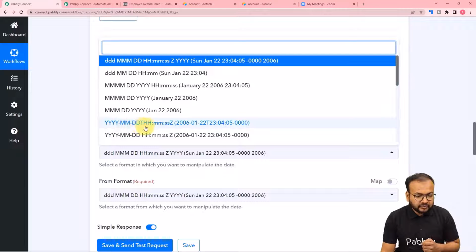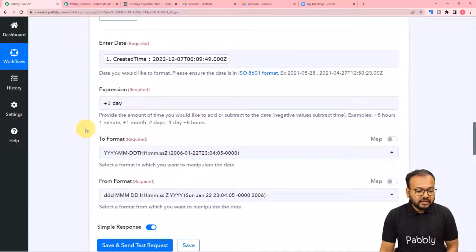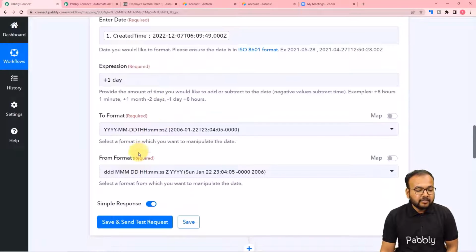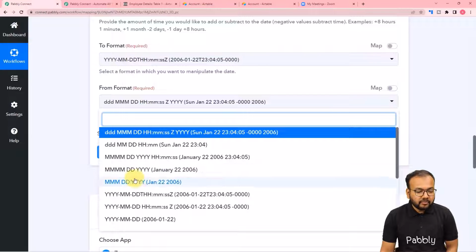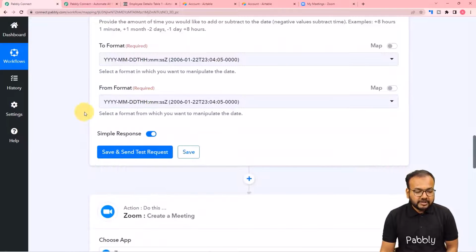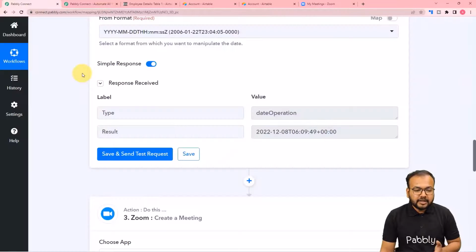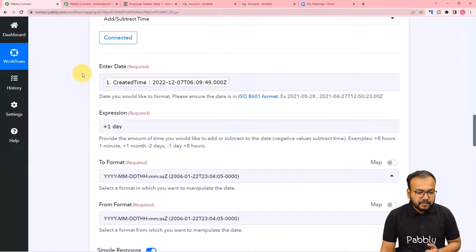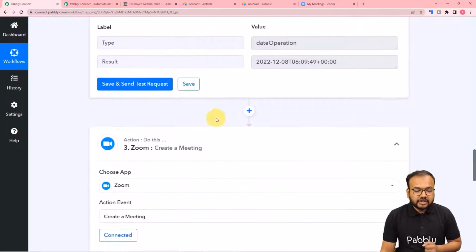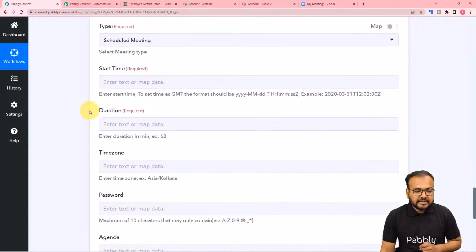So I'm going to select this format here. You can see YYMMDD, a T in between. So select this format, and from which format we got the date? We got the date in this exact same format. So select the same format here also, right? Then click on save and send test request, and one day will be added to the date. You can see the previous date was 7/12/2022. Now the changed date is 8/12/2022. Okay, now we got the date changed, and now we can place this date here.